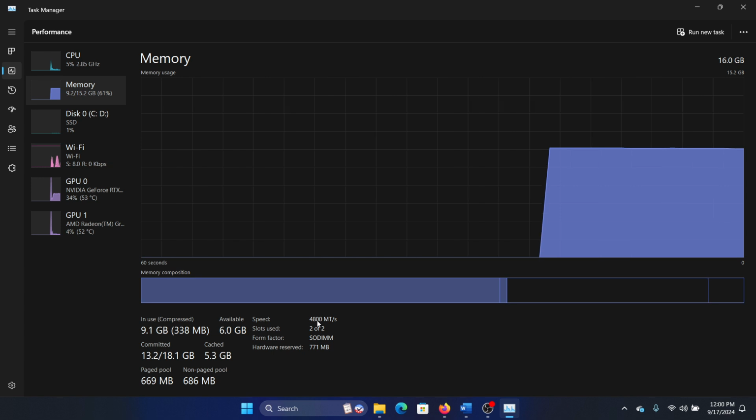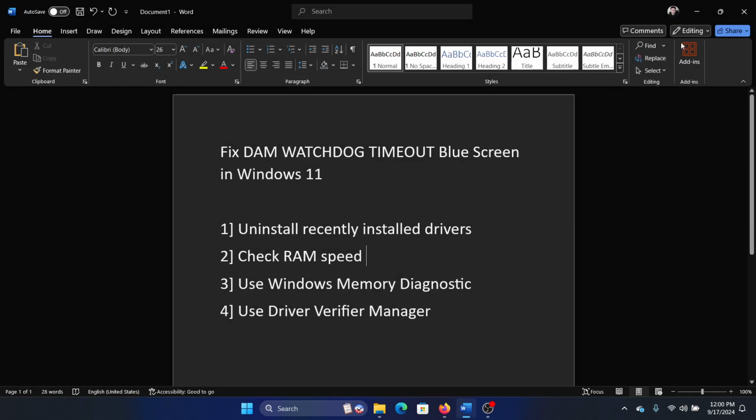Is it good enough? Is it over 2400 MT per second? If yes, then that's good. If not, then you will have to add a RAM.